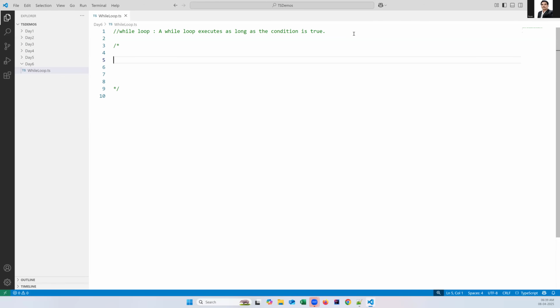And how much we need to increase every time, and where we need to stop. So there are three important things we need to understand. Let me explain what exactly they are. For every loop, we need to know these three things.